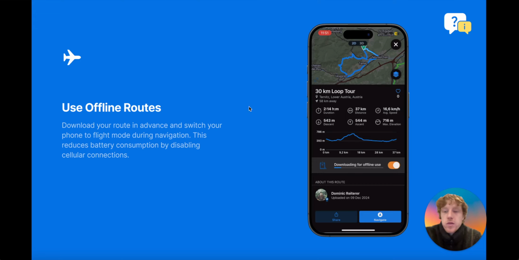And then the sixth tip is using offline routes. You can also save energy by downloading the route for offline use before your journey. This way, the app doesn't need to load or update data during the ride, and it saves a lot of energy. And your device is usually always in airplane mode, which saves even more. And this is probably our biggest tip to save energy on your ride.